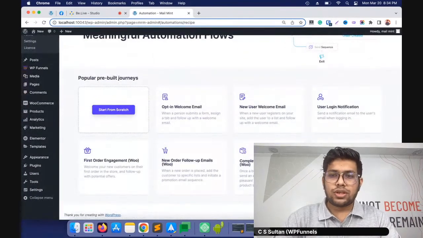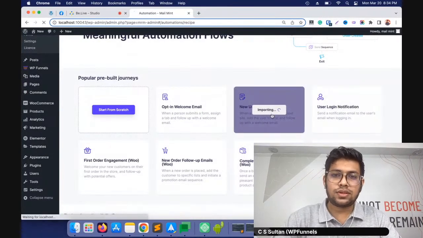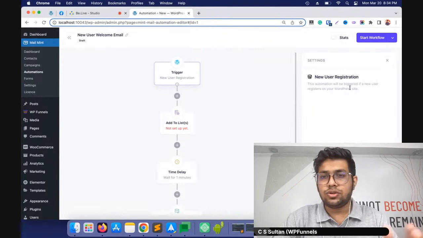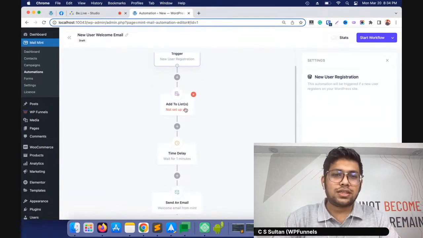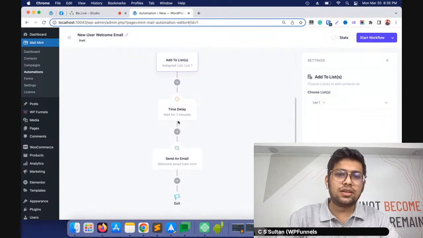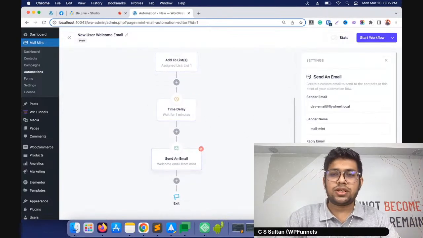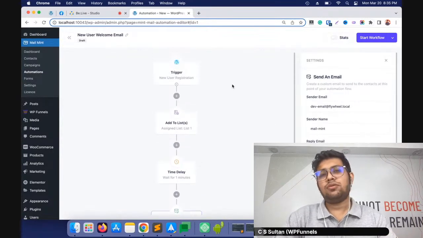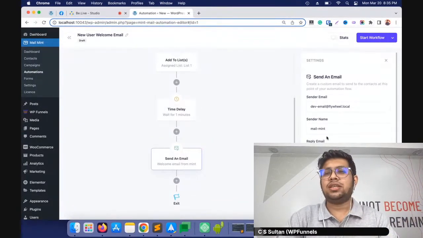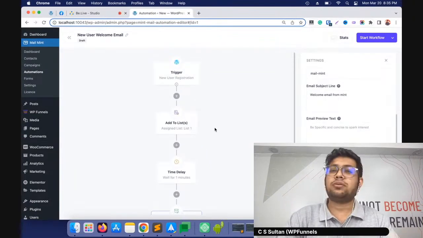Here we have created a few workflows that you can import right away. All right. So let's say if I choose this one, it's going to create a workflow for me. You can see that starting is the trigger new user registration. And then in the next step, once someone registered, this is triggered. The first step is he'll be assigned or added to a list. So I can choose, let's say, this one. And then I can choose a delay. And after that, I'll be sending him a welcome email. So basically, once he registers to the website, 1 minute after that, he'll be receiving an email from you welcoming him to your website. So this is basically a basic workflow you can create.